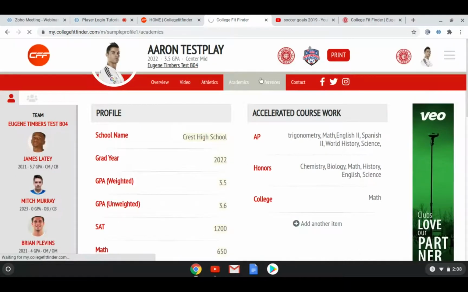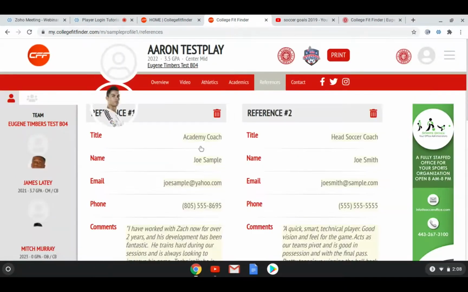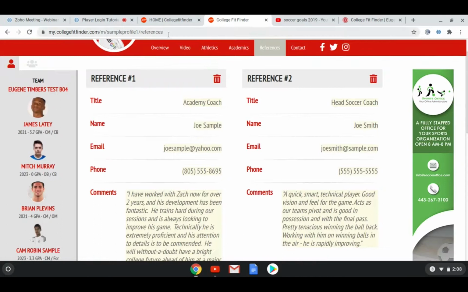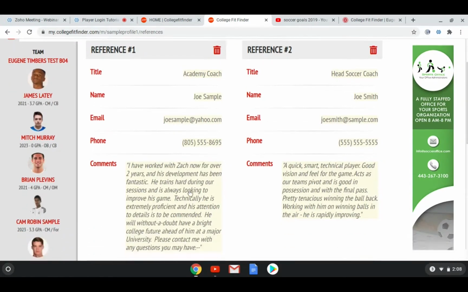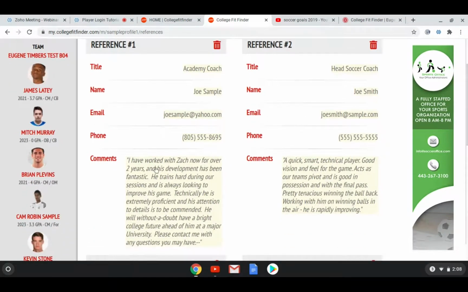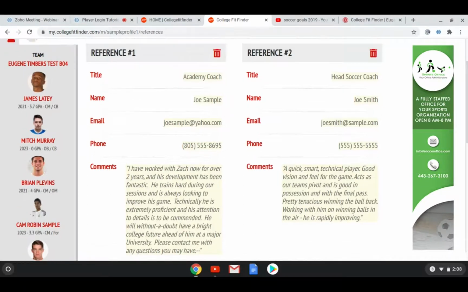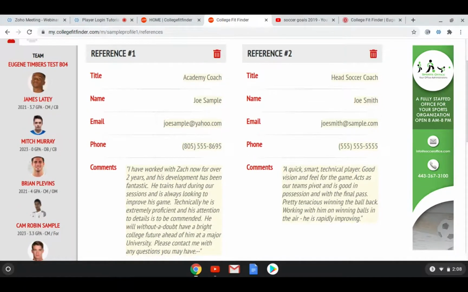Under your references, make sure you're putting in the contact information and also maybe how you know them. Now, the one thing I would make sure of is that all of your references know they're a reference. That way, if a college coach reaches out to them, they're ready to give you a good recommendation. What you don't want to happen is a college coach calls them, and the whole time they're saying, I'm sorry, who is this? Who are you talking about? So if you let them know they're a reference, now they're going to be ready to give you a good recommendation.